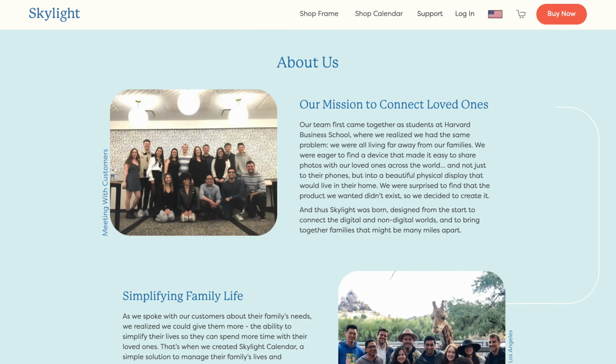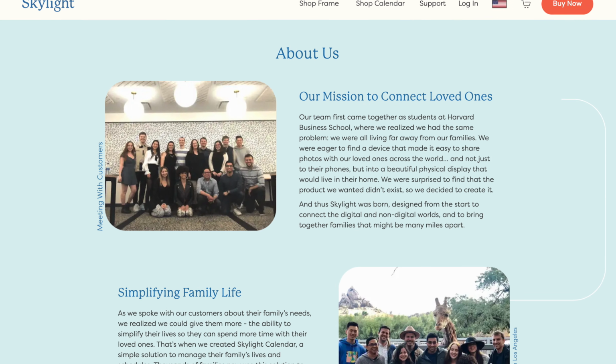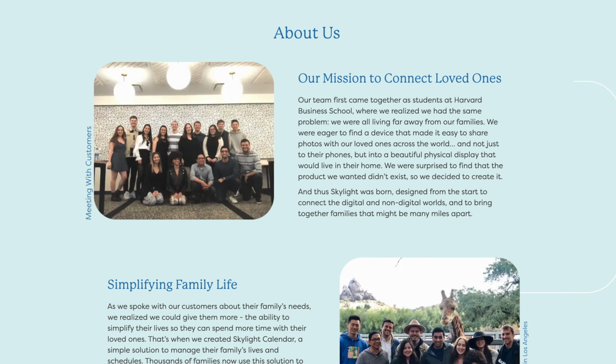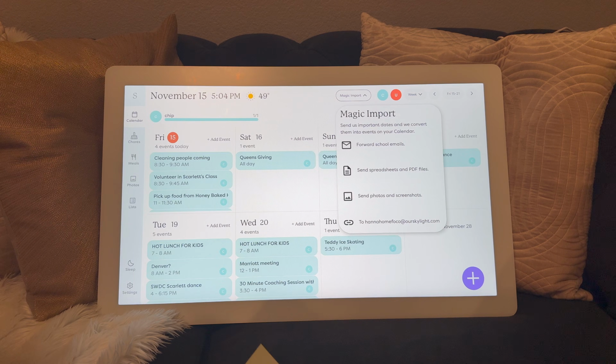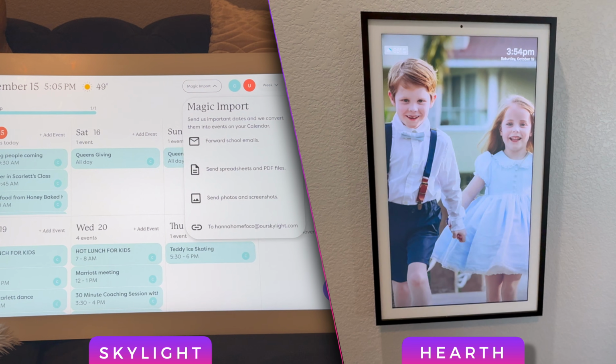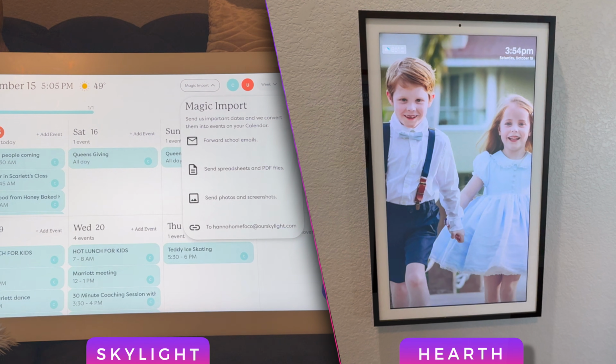And then Skylight has been around for a long time. You know this company is probably not going anywhere. They've sold tons of calendars, they sold tons of frames. They've been around for a while. And they frankly improved their product since we tried it first. The bottom line is both devices offer valuable features, and you really can't make a mistake with either one.